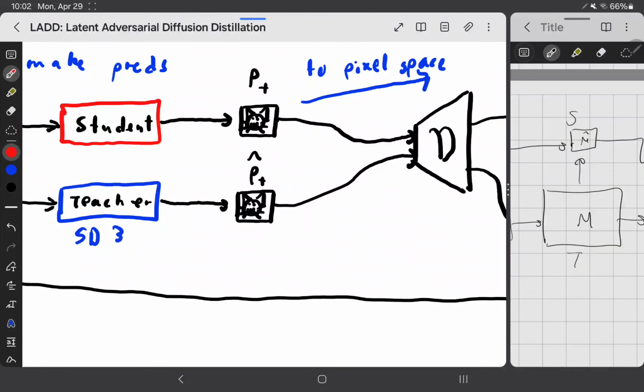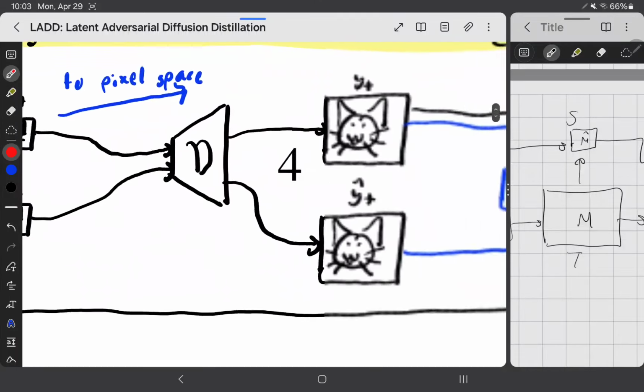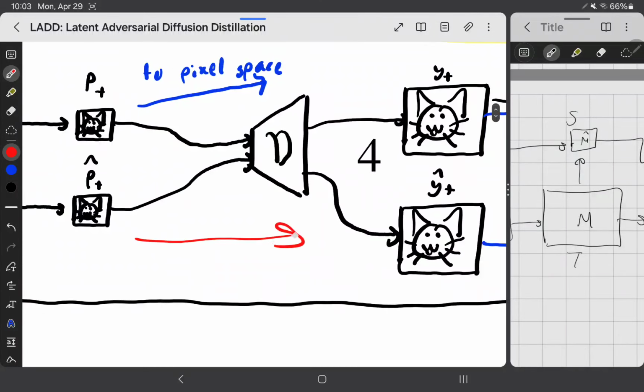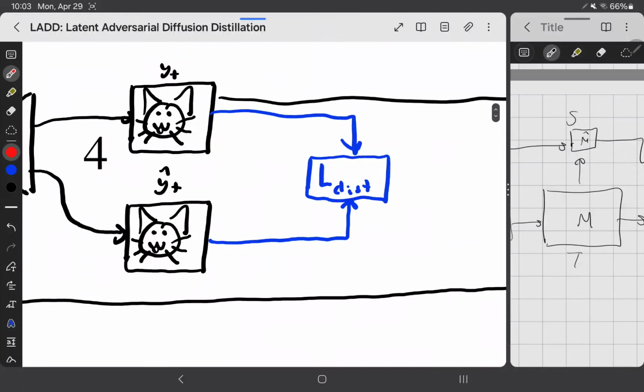And you then want to match the predictions. So you want the image that the teacher produces to be the image that the student produces, and you do that in the pixel space. So you decode both the images, and you now have your image generated by the student, and the image generated by the teacher. So a lot of steps, a few steps. And you have this distillation loss, which is just your pixel-wise mean squared error between the two.